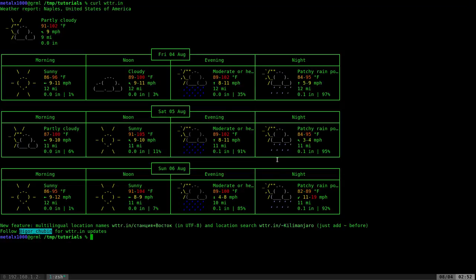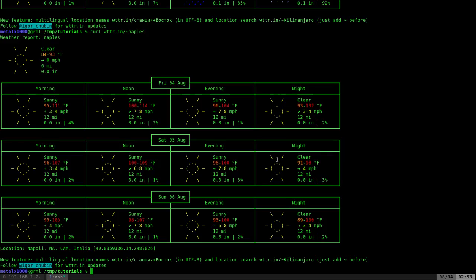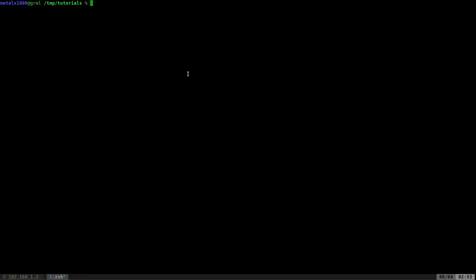I could do the same command, but add a tilde, and then the name of a location. So I can say Naples here and hit enter. But you'll notice for me, when I do that, it automatically defaults to Naples, Italy, which is not where I live. But remember, there are different weather stations around where you live.